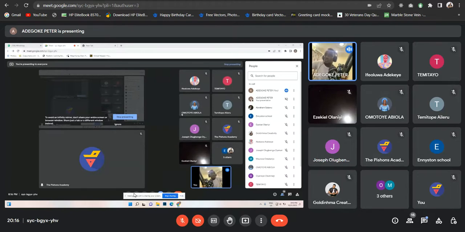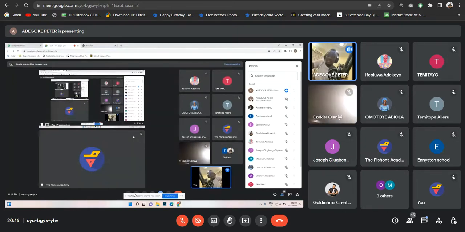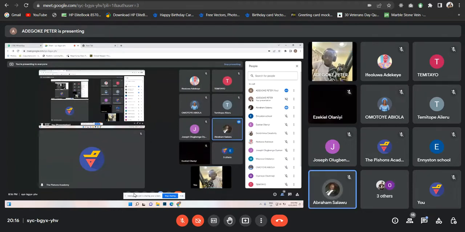So, even if you've never opened the software before, after this class, you'll be familiar with Photoshop, how to use it. So, before I continue, let me know if you can see my screen currently. Can we all see my screen? Yes, sir. We can see that.